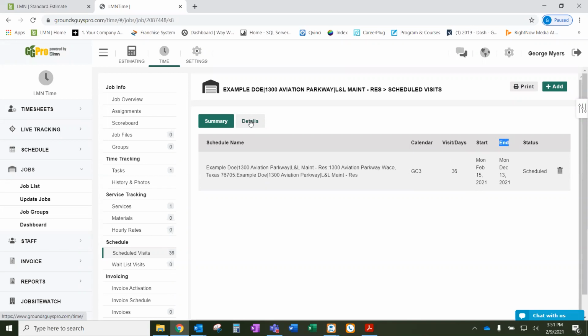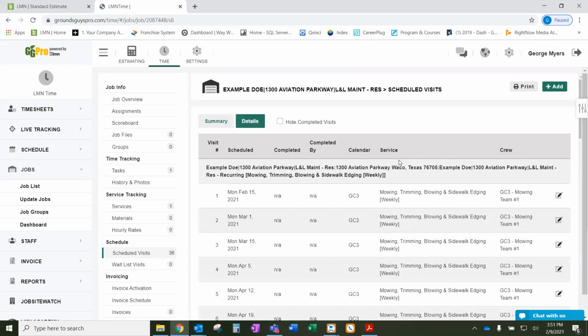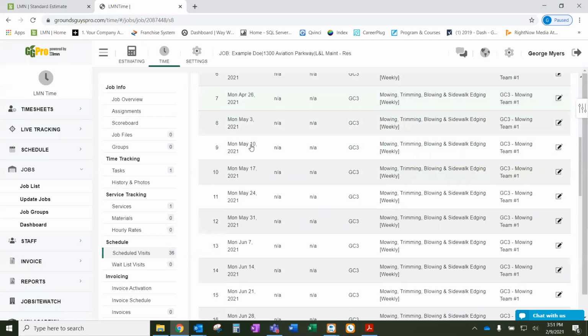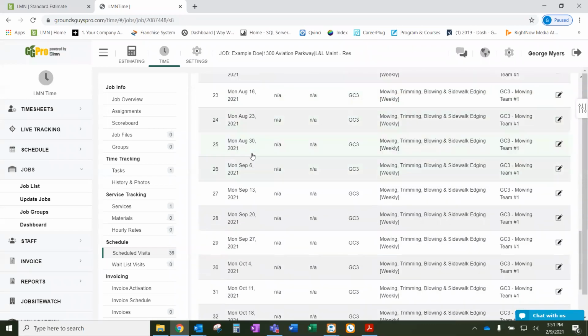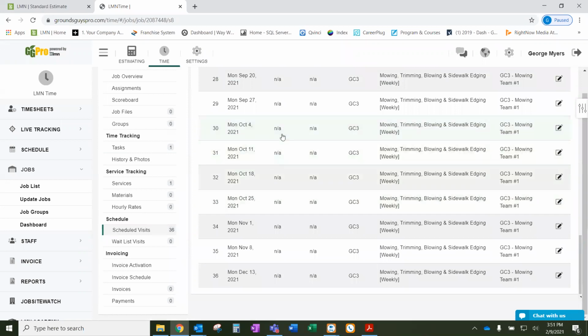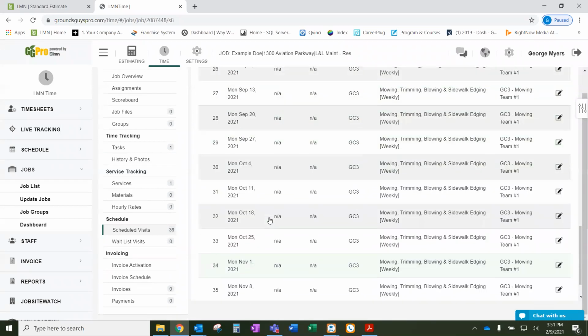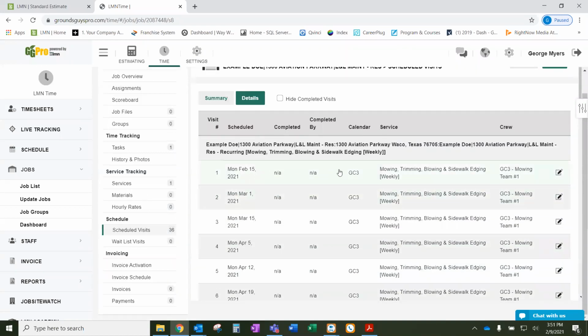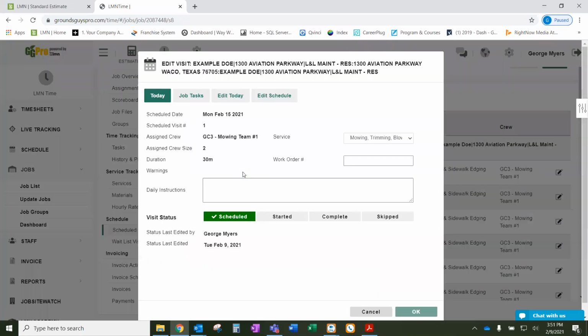You can also click on details. The detail screen is going to show you each day that you're listed on for the schedule, and you can scroll all the way down to your heart's content to see if anything is perhaps on a holiday that you want to skip, or anything of that nature. If at all you want to go ahead and edit this, click on it anywhere you like for any line item, and that's going to take you into the edit screen.